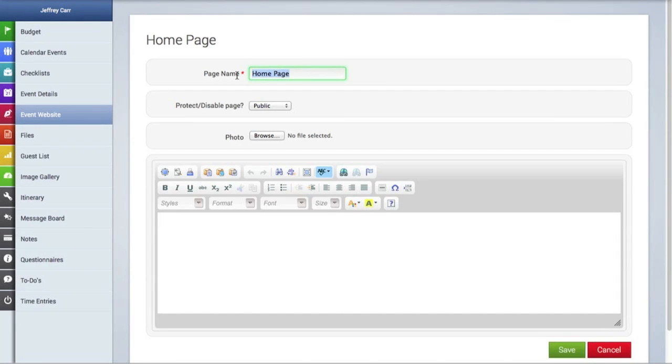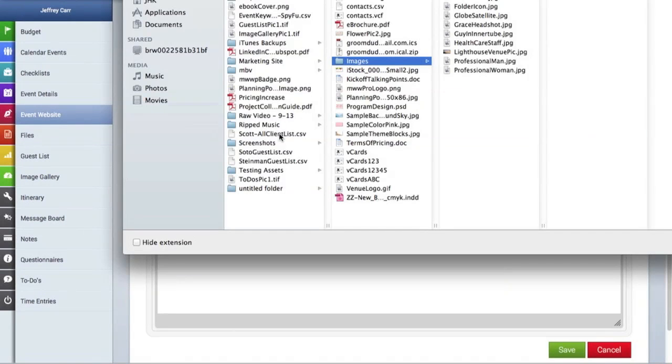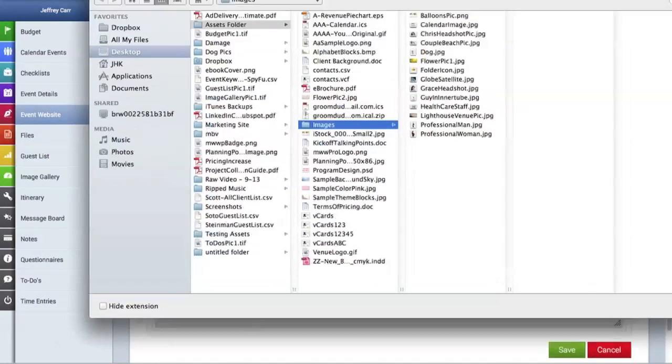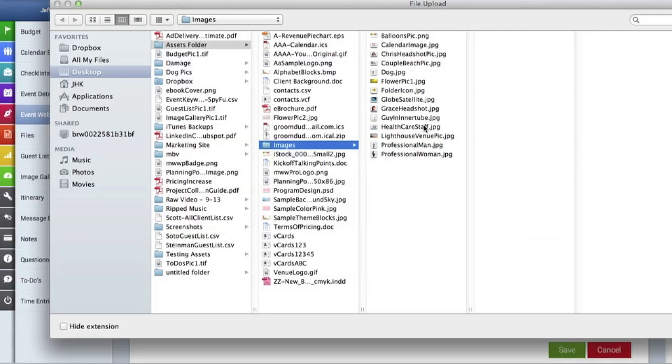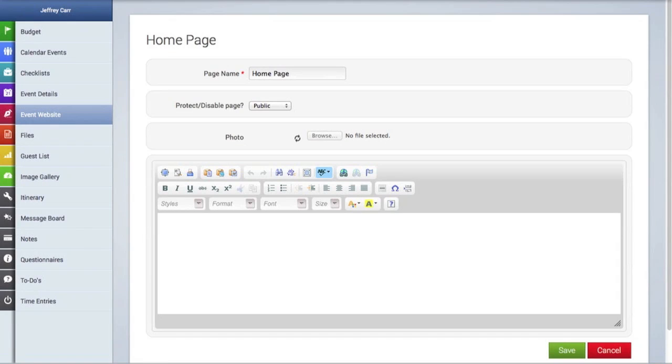For every page on the site, you can change the name, which will change it both here in the control panel area as well as on the live site. You can also choose for each page to make it public, private, or disabled. By making it private, it will be password protected, and I will show you how to create a password in a few moments. For the home page, we're also going to upload a photo that will display on the page.